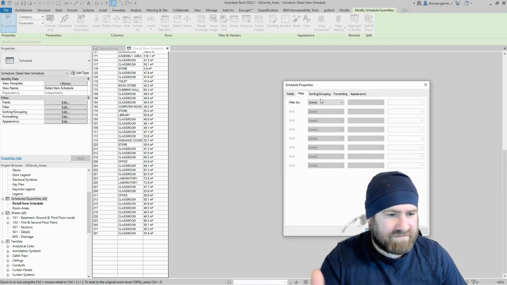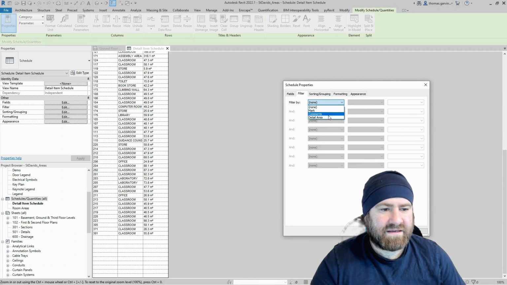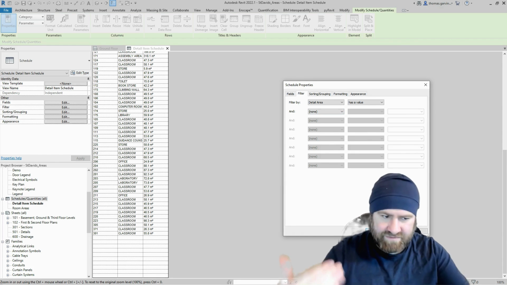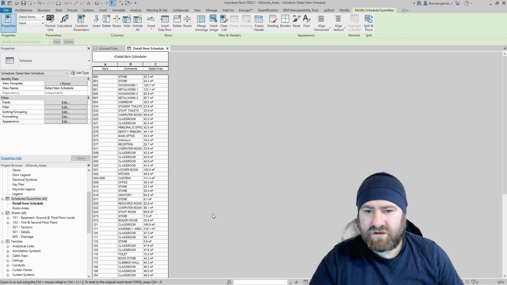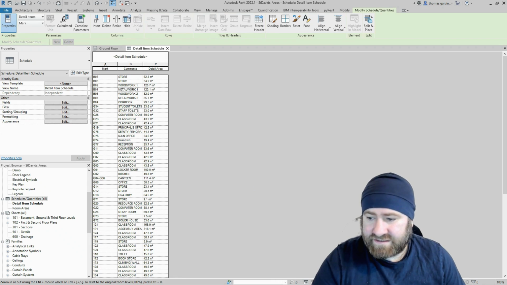There's 10 million ways you could do this, but this is the first one that pops to mind. So filter by detail area has a value. Only detail areas that have a value, only those detail elements will be reported here. That's it, done. So there you have your list of detail areas in a schedule.